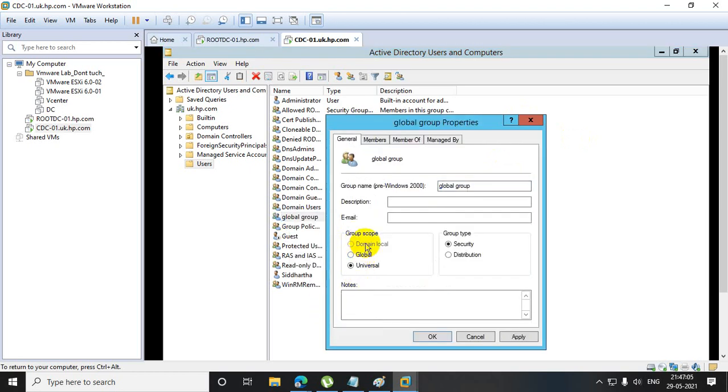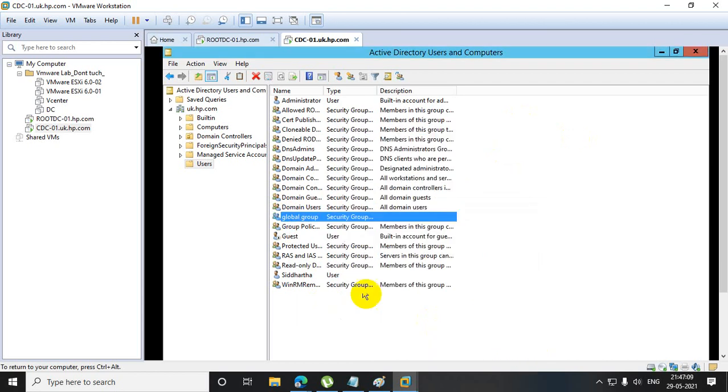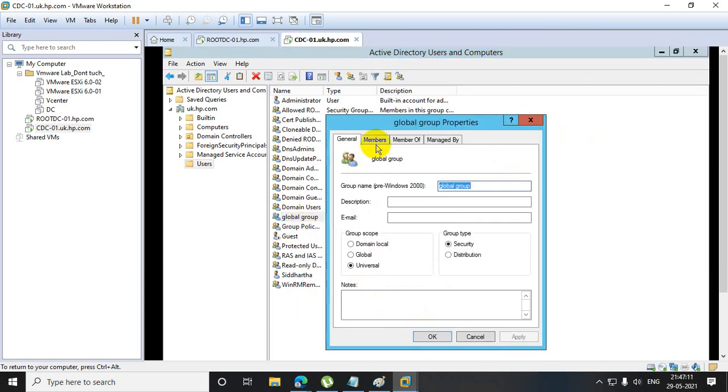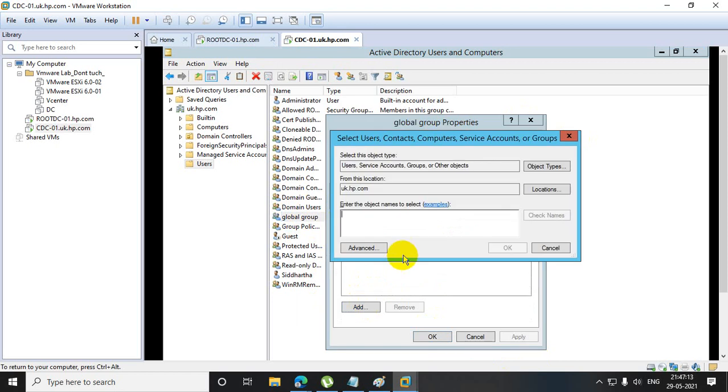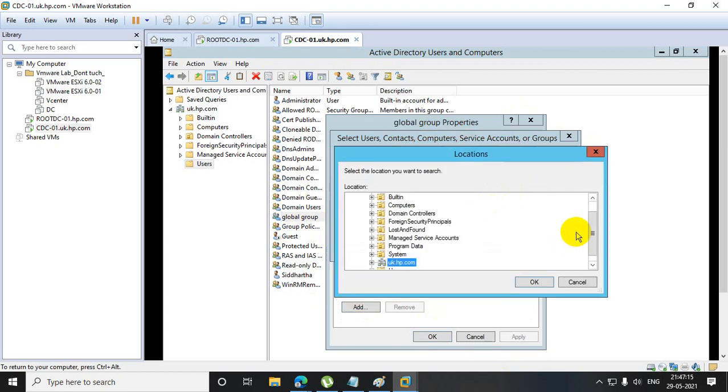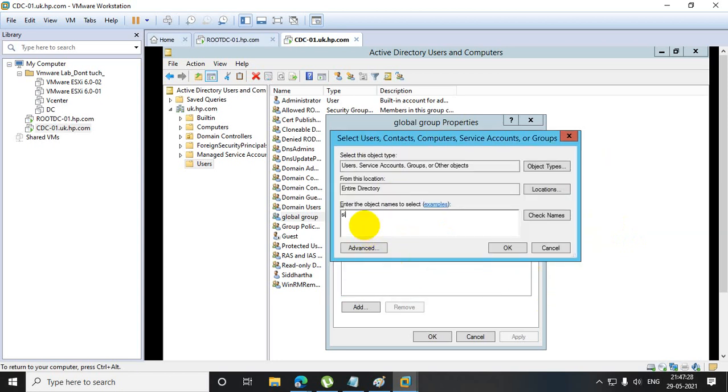From global to domain local is not possible, global to universal is possible. Okay. If I make them universal, I will do the same thing. Go to the members, add, locations. Now you can see hp.com there. Now from there you can add seed. So just select the entire directory and then search seed.